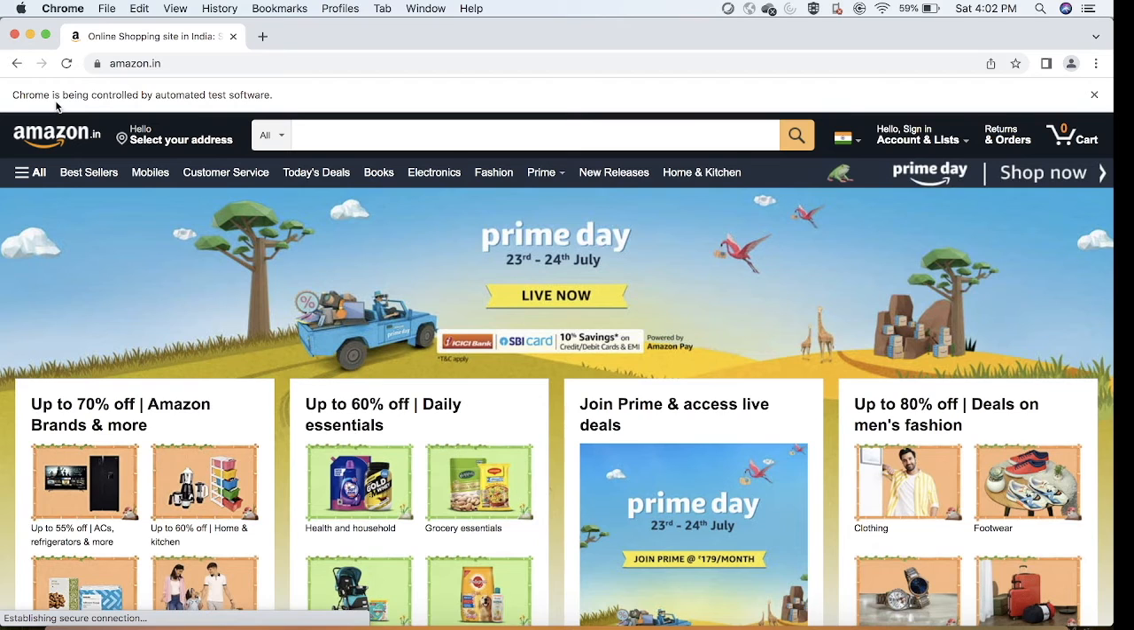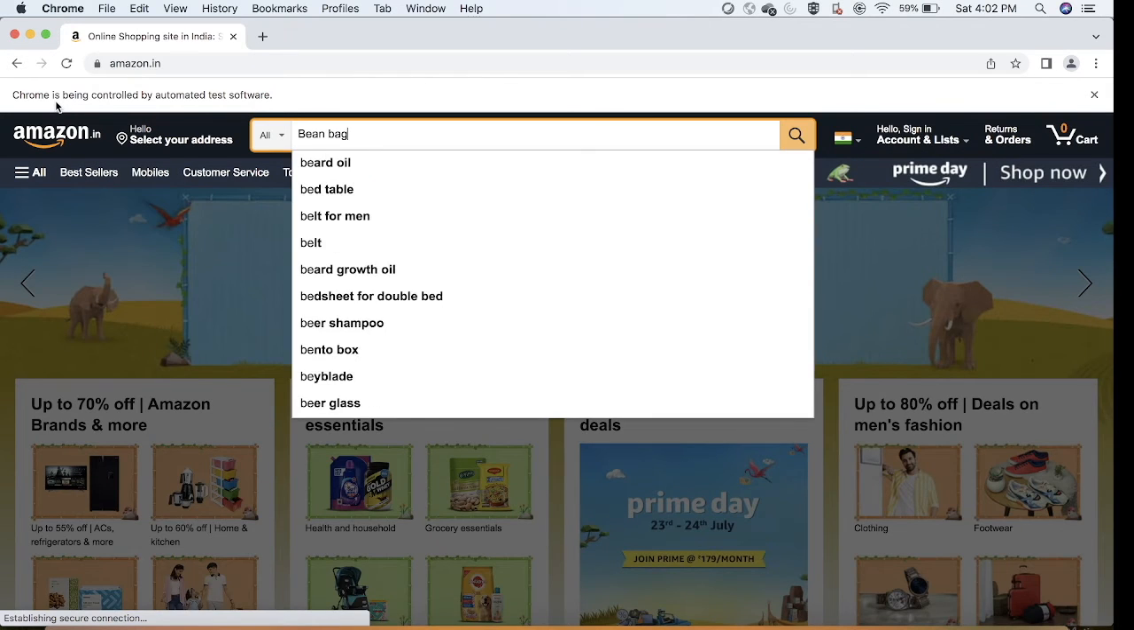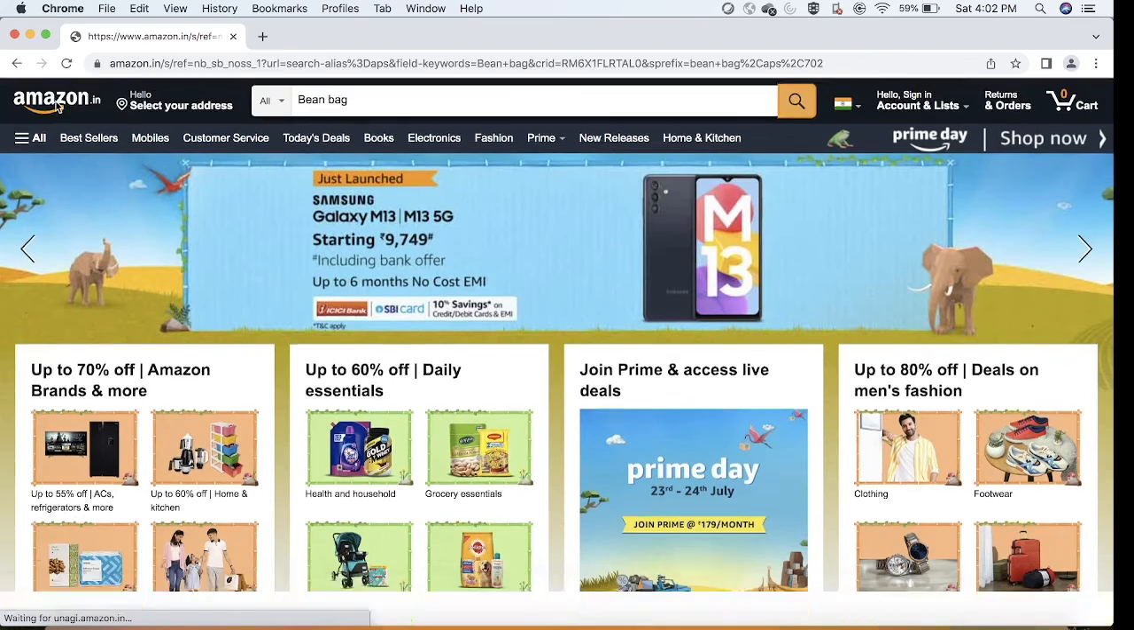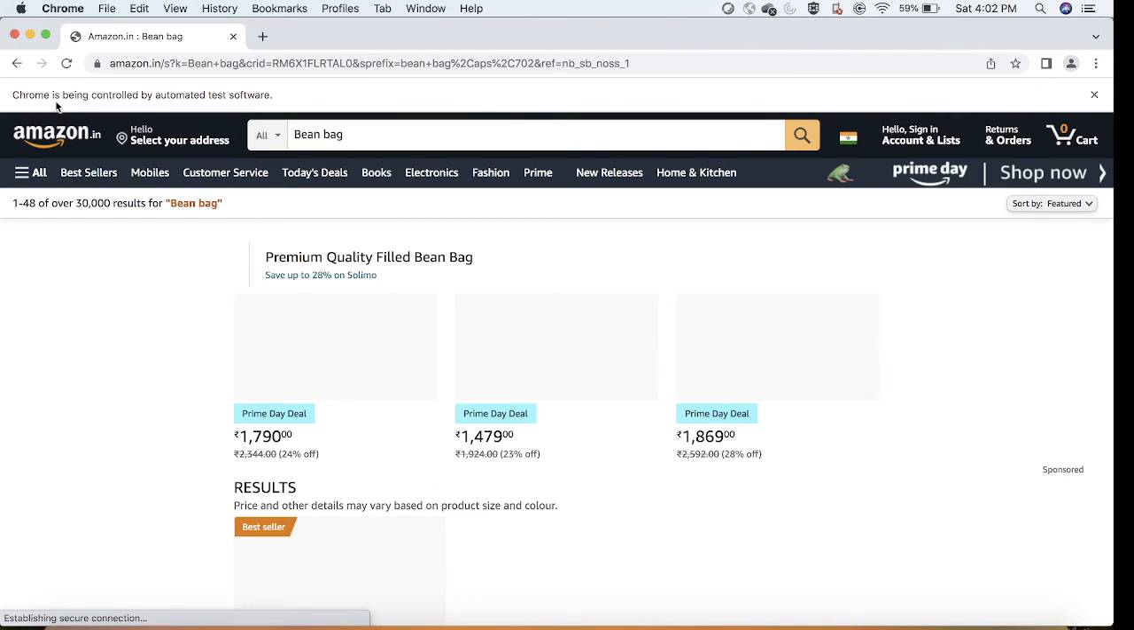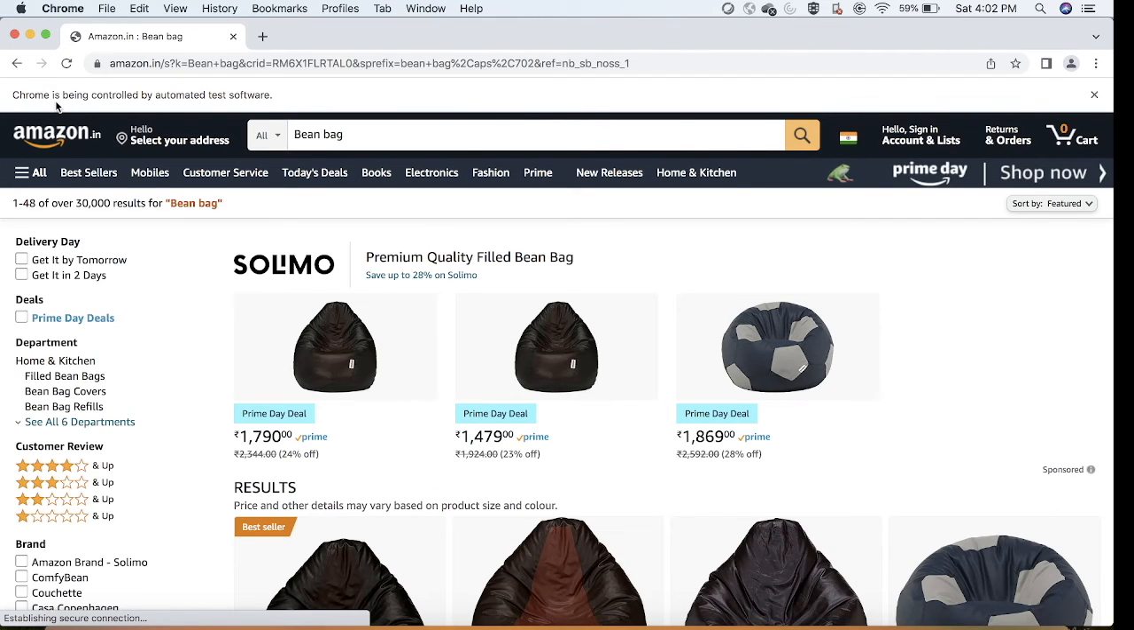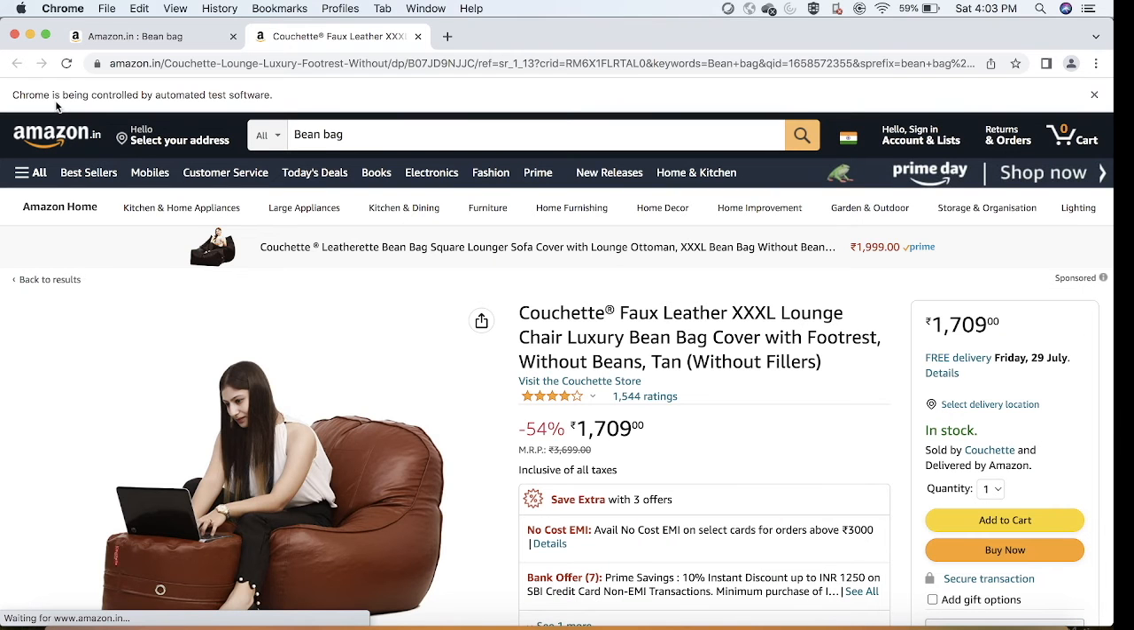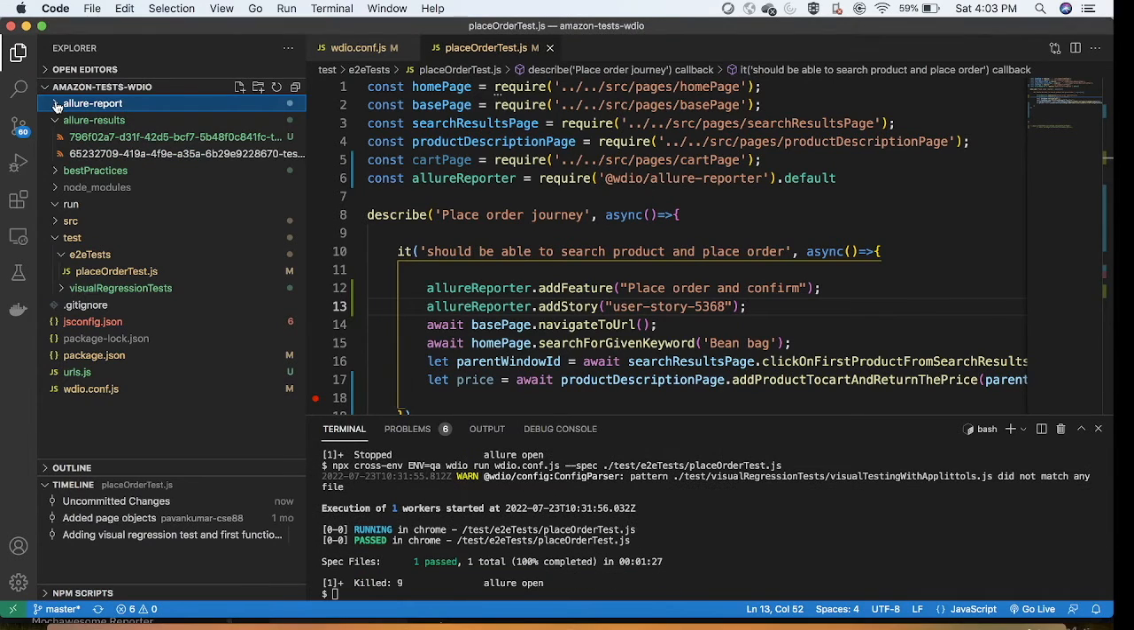So it has opened Amazon.in and it has to enter beanbag in this particular keyword. Then it has to go to the search results and open one of the products in the search results, and then capture the price from that particular product, right? That is our test case. Yeah, test case execution is done. Now we need to generate our report and see whether it is working fine or not.